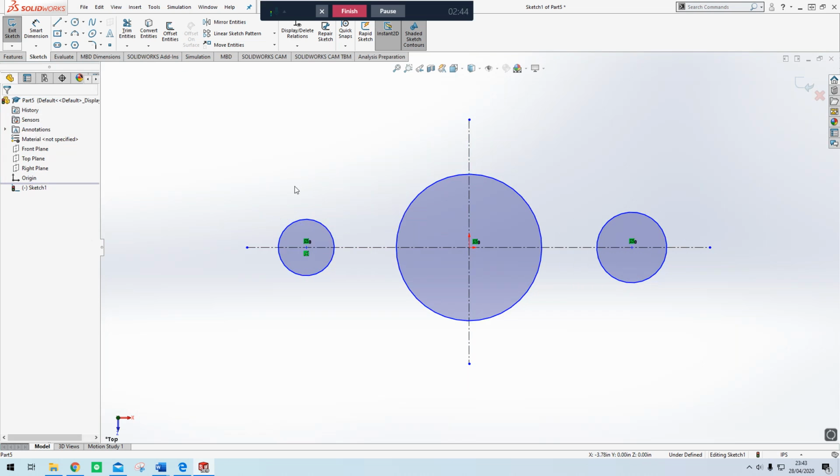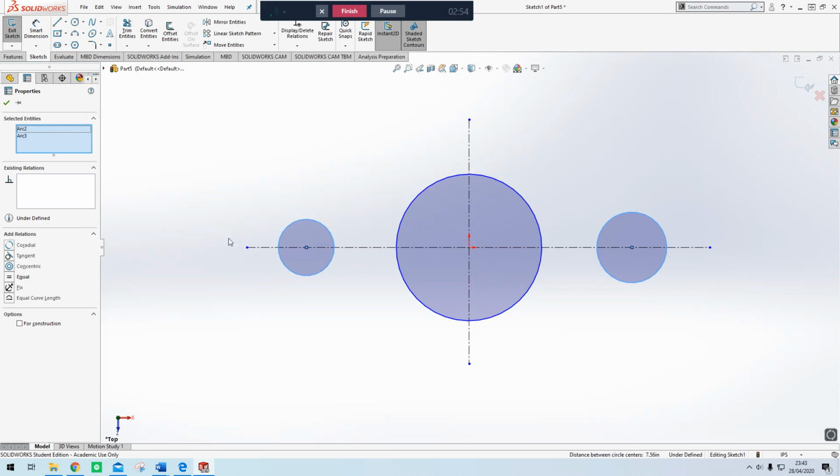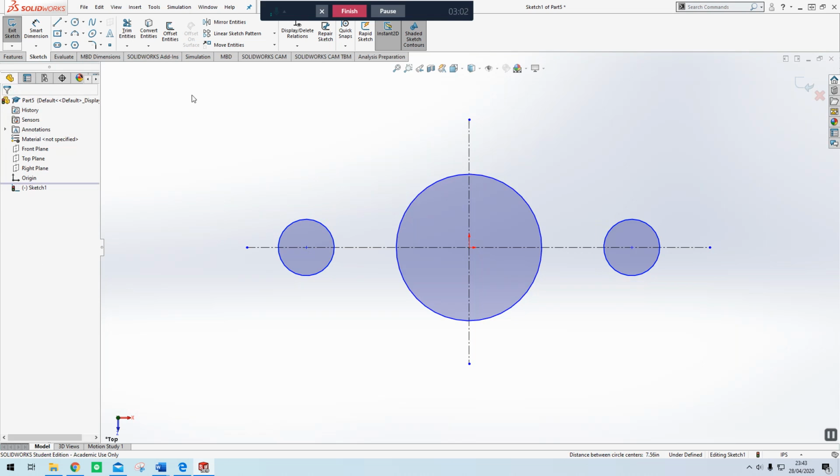The next relation we want to add is to make these two circles equal. So again, hold Control, and this time you're going to click on the arc, and the arc of the other as well. And here you've got all your relation options, and we're just going to select the equal option there. Tick that. So now as you can see, these aren't dimensioned at all, as you can see by the blue lines. When everything is black, they've been dimensioned.